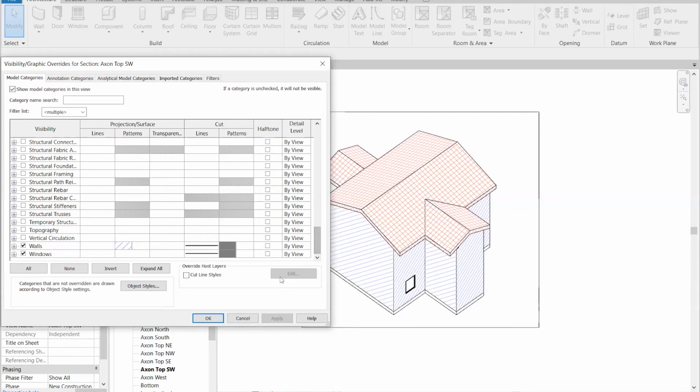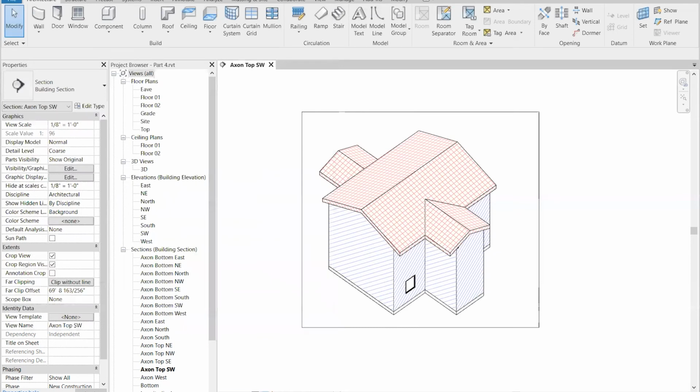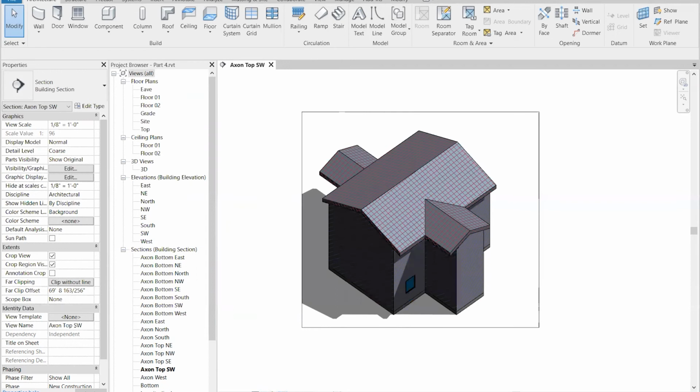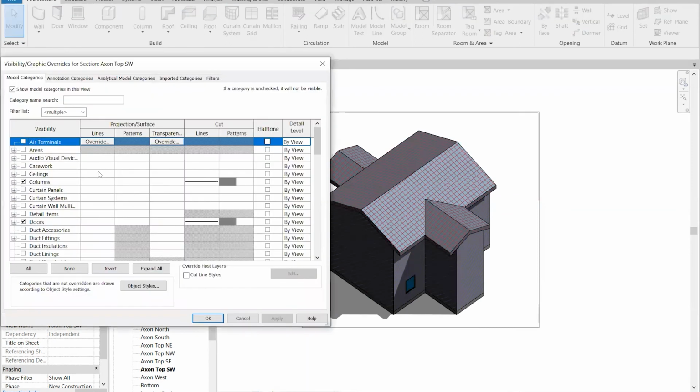Now one last one I want to show you. I'm going to turn that off, close it down. I'm going to go to a shaded view here, and you can notice that we can turn shadows on and off very easily. I'm going to go to a shaded view, and I'm going to go back to my visibility graphics because this gets kind of interesting.